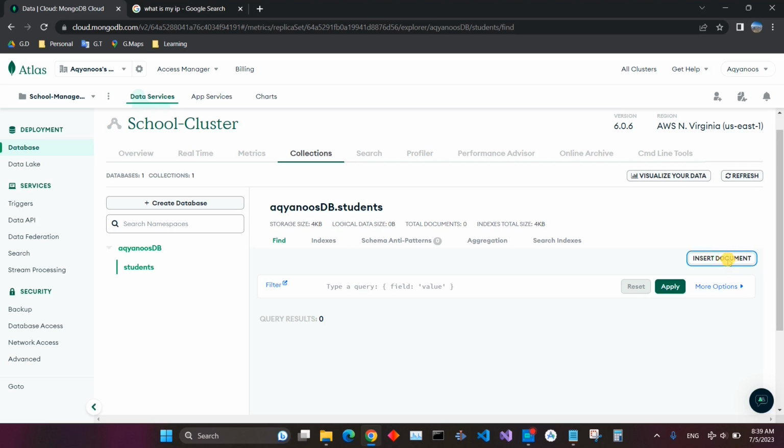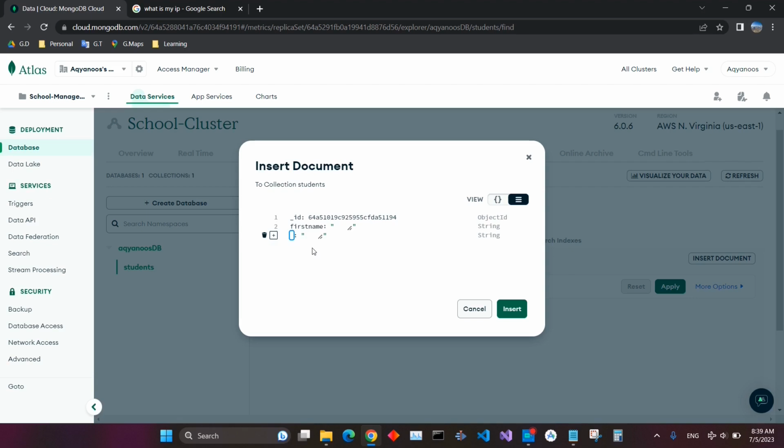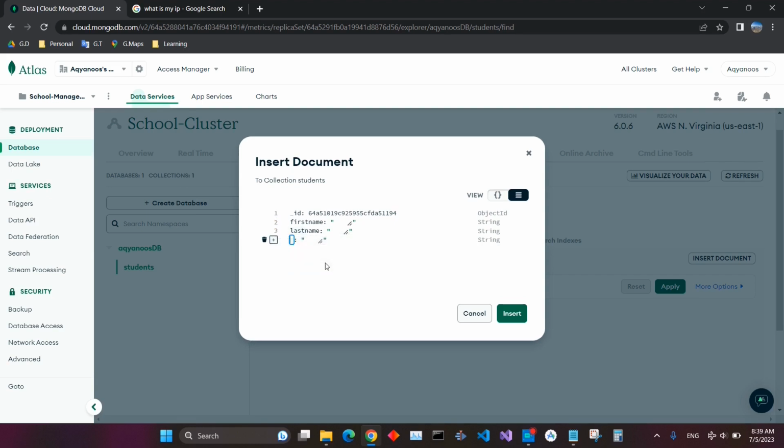Here you can click on insert document. Here in our collection we have only ID, and you can add here more fields. For example, first name, and that's a string. You can add that way last name, that is a string, and keep adding.